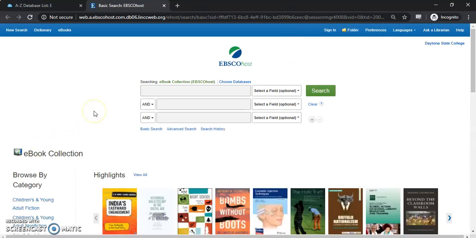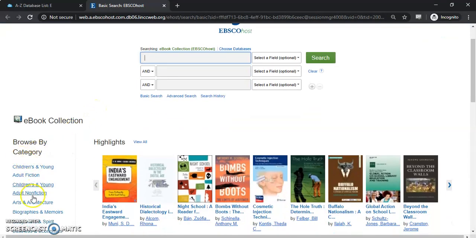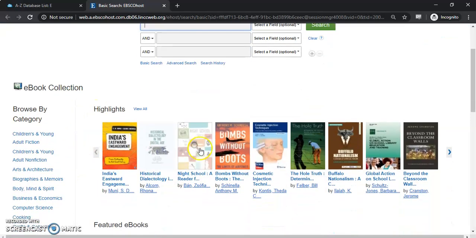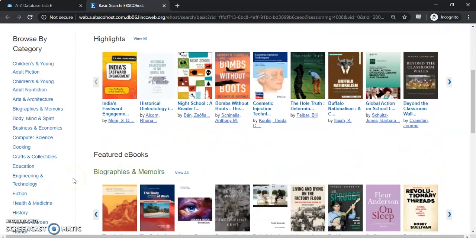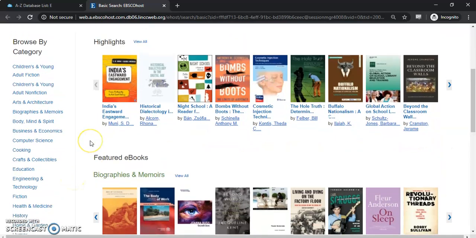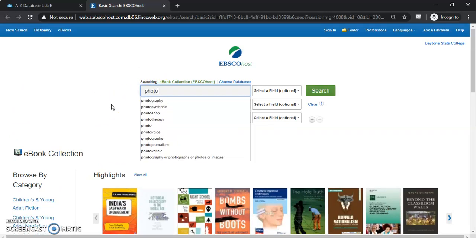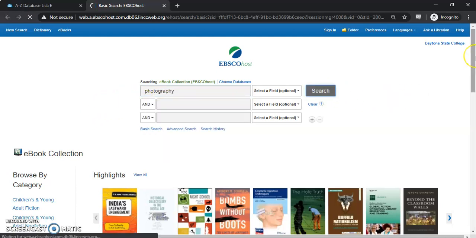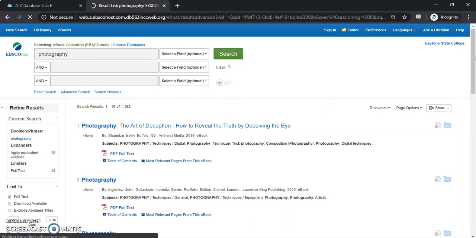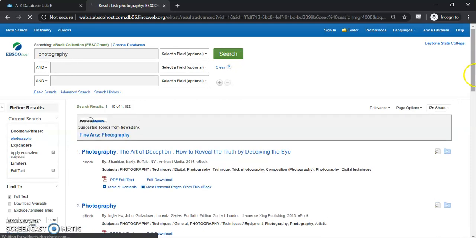Once you get into the ebook collection here, the subject categories are here on the side if you'd like to search that way. There's also some highlights on the front page here, kind of the featured ebooks, so you have your choice. Let's do a search here. Let's try photography. As you can see, all kinds of different suggestions pop up with that, so let's just check that. If you ever have any problems finding results, that's a great way to help, is to look at the suggested topics.